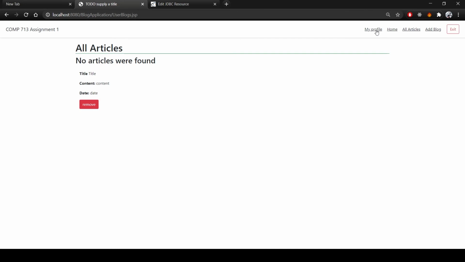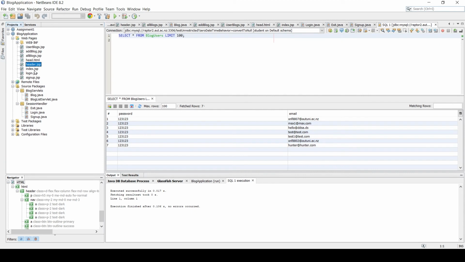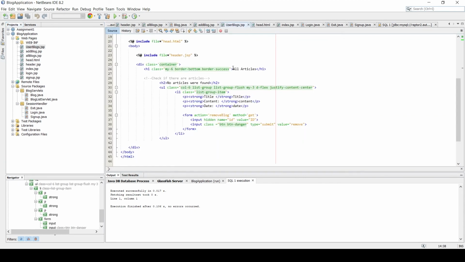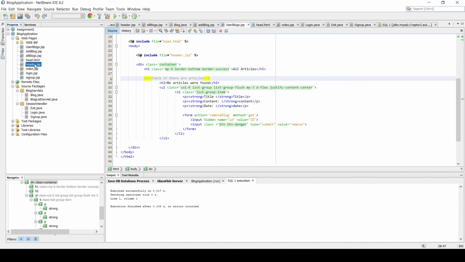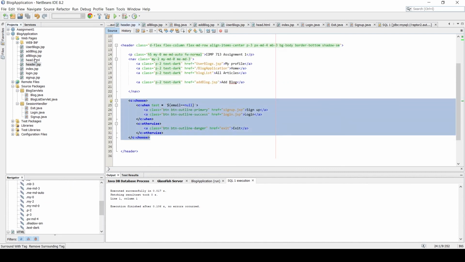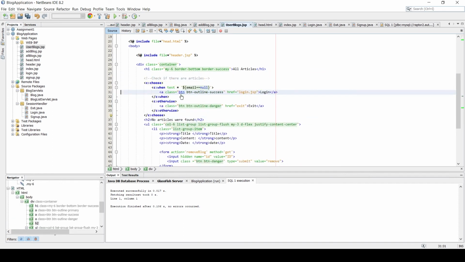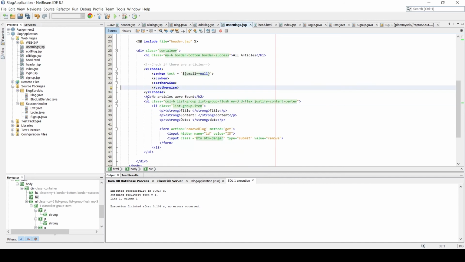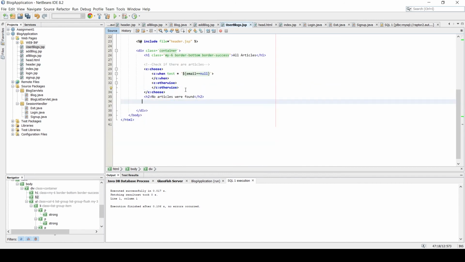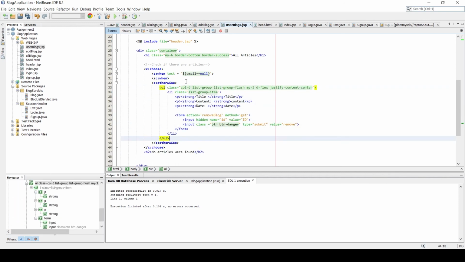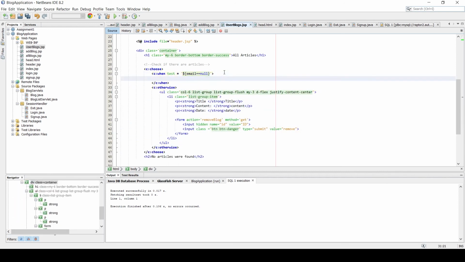Another thing I want to check is if I go to my own articles. So if I go to my articles, it's user blogs, I want to check if the user signed up or not. So let's go to header.jsp, copy the whole thing from here and go to user blogs. I'm going to enter it here. I don't need the elements. So if the email is null, then I'm going to ask the user to sign up to view your own articles.